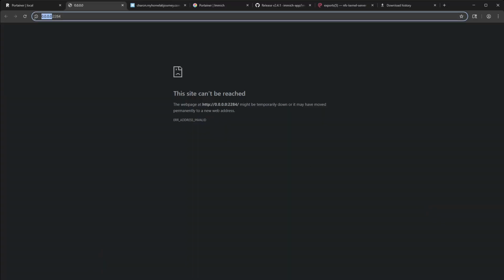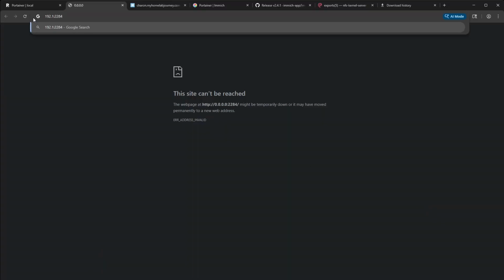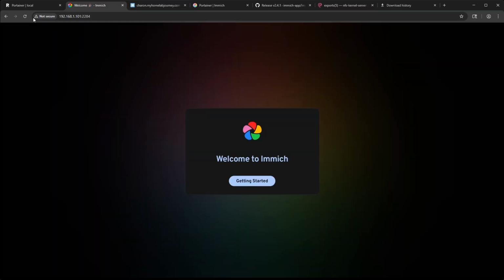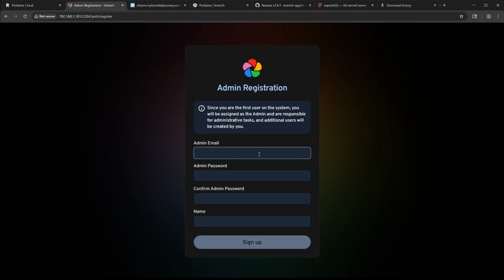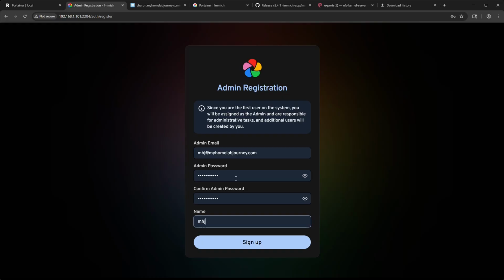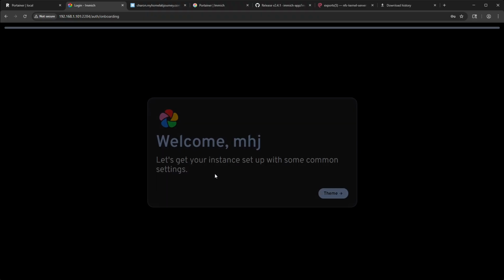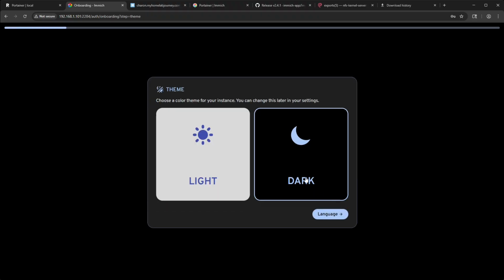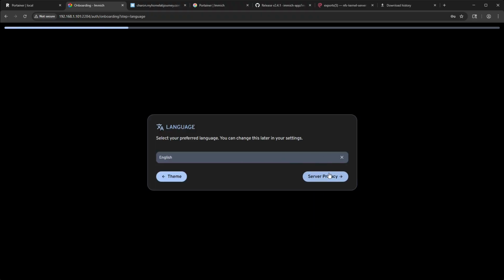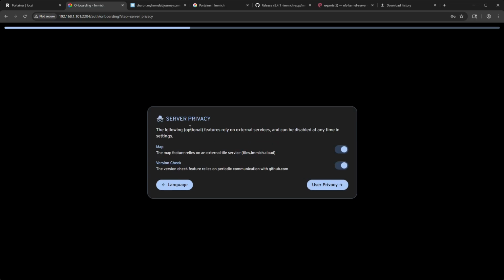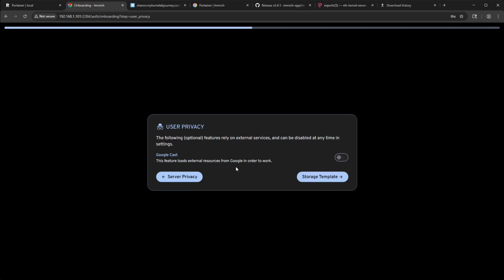Let's try it. Let's do 192.168.1.101. Voila. Welcome to Immich. Let's do get started. Add an admin email. Let's go with MHA and name. Let's do MHA. Sign up. And let's log in. All right, perfect. Theme, let's go with dark, not to burn our eyeballs. Language English. Optional features rely on external services, map and version check. Yeah, it's fine. Google Cast, I don't want to enable it at the moment.